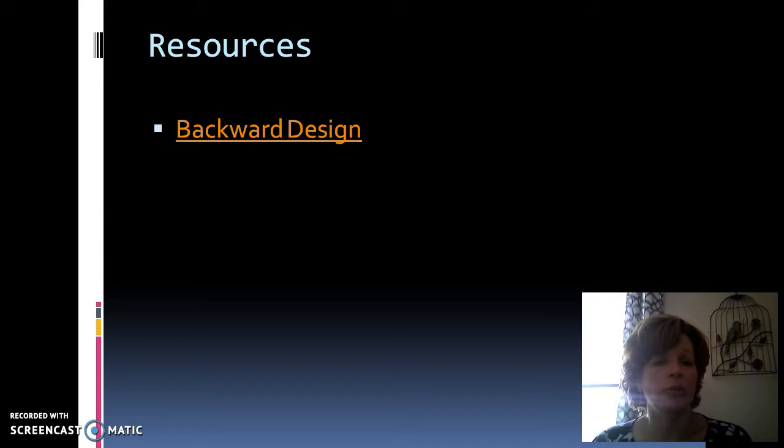This is a link to an article that I read. There are many articles online if you need more information about backwards design. Get in there and read and study. There are lots of examples that you can also use to scaffold yourself through the process.